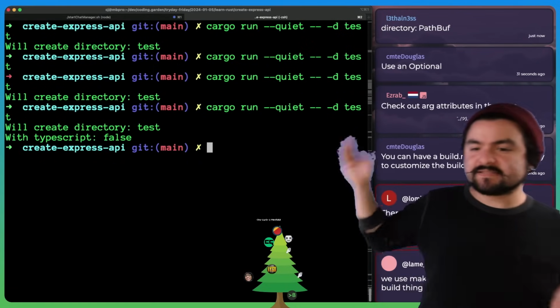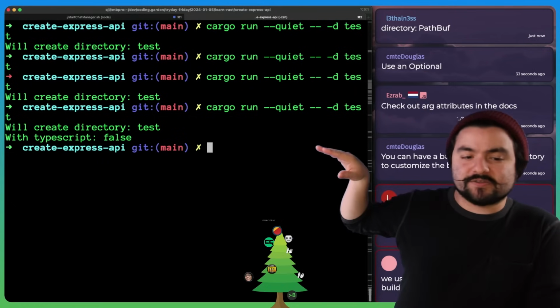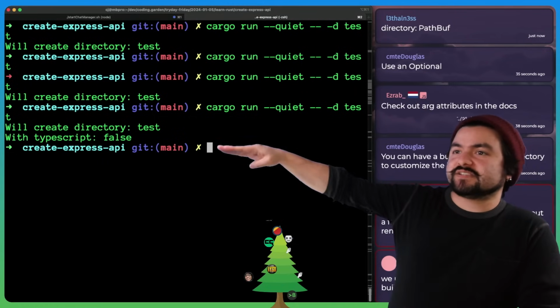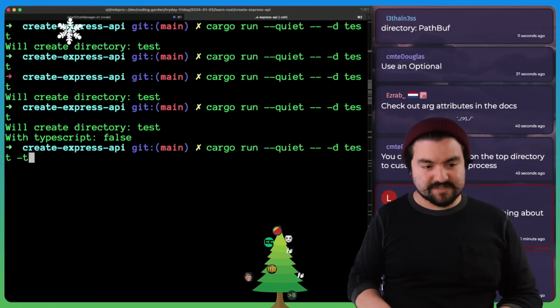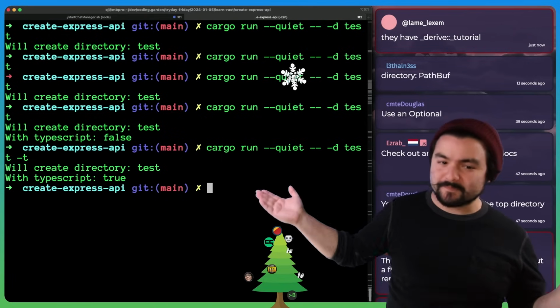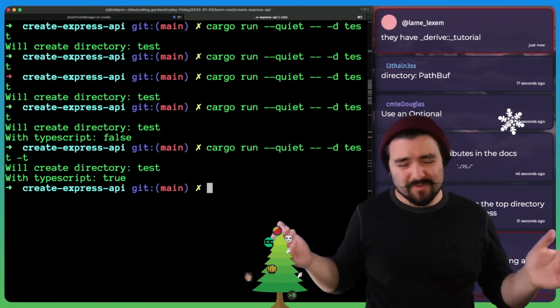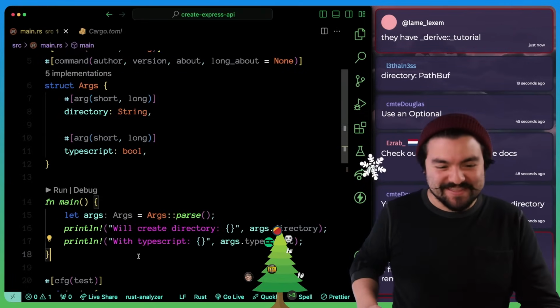Yeah, and it doesn't complain. That's what we want. Easy enough. So if we don't pass in -t, it just says TypeScript is false. But if we add -t to there, TypeScript is true. We're almost done. This is our entire thing.